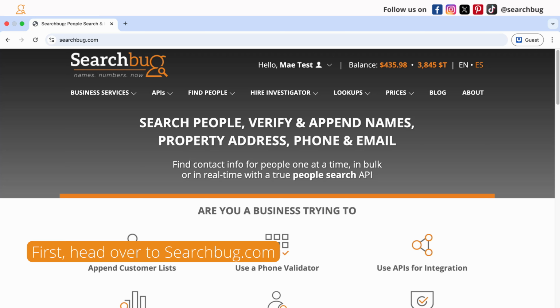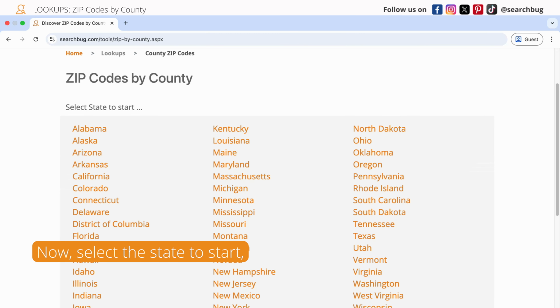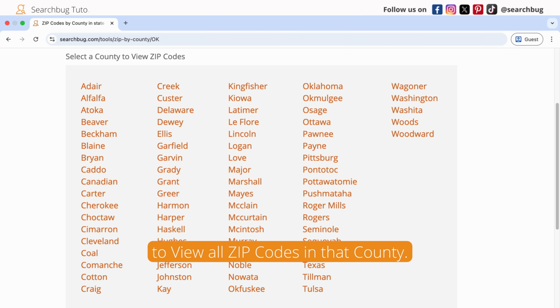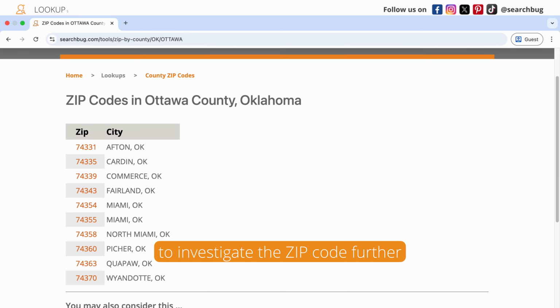Let's get started. First, head over to searchbug.com and click on the Lookups tab. Then select Zip Code by County. Now select the state to start, then select the county to view all zip codes in that county. You can also click the zip code to investigate the zip code further and retrieve details about specific cities.